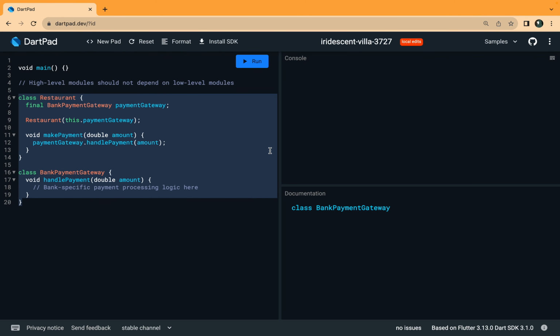If we want to change the payment gateway, we would need to make changes to the restaurant class. And this is not a good design because it makes code less flexible and maintainable. If the software expands with time and we need to add new features, we may not be able to do so without making changes to our restaurant high-level class.